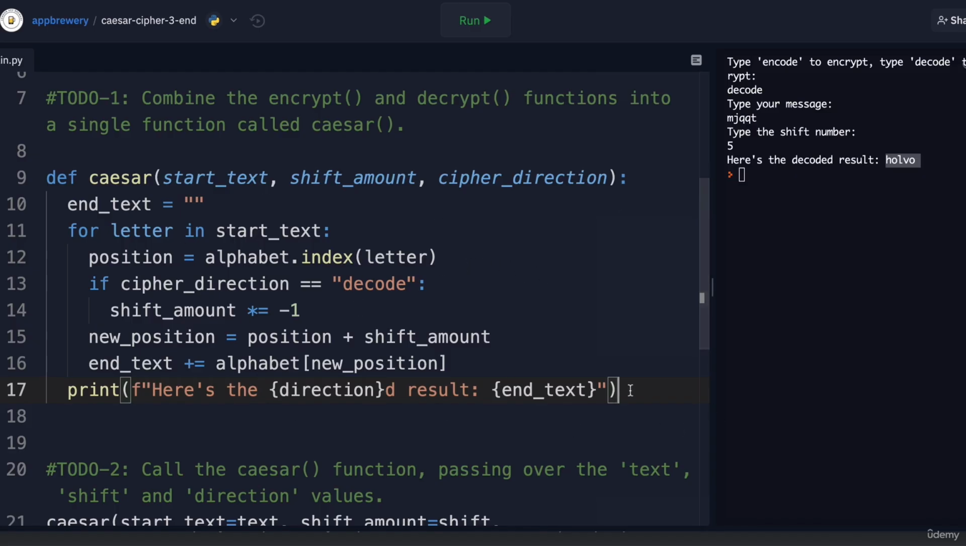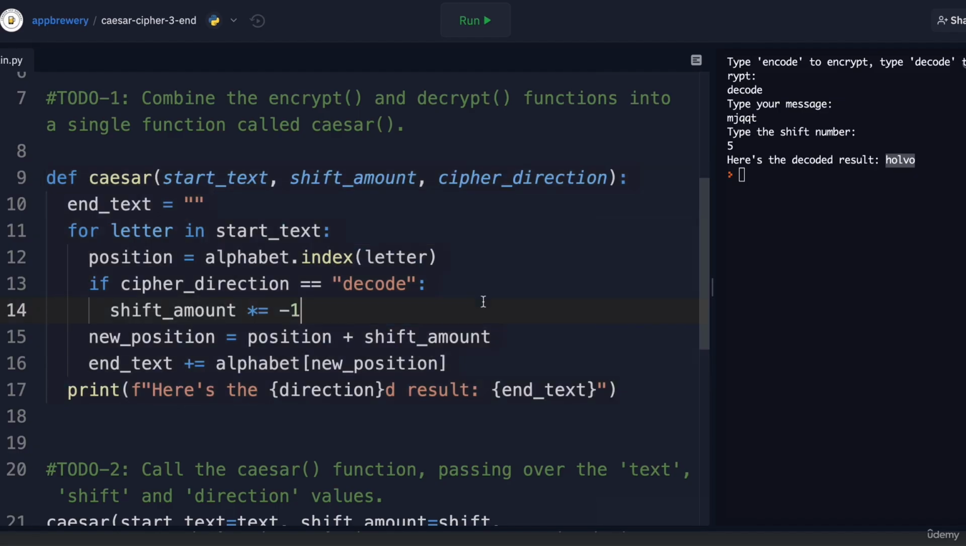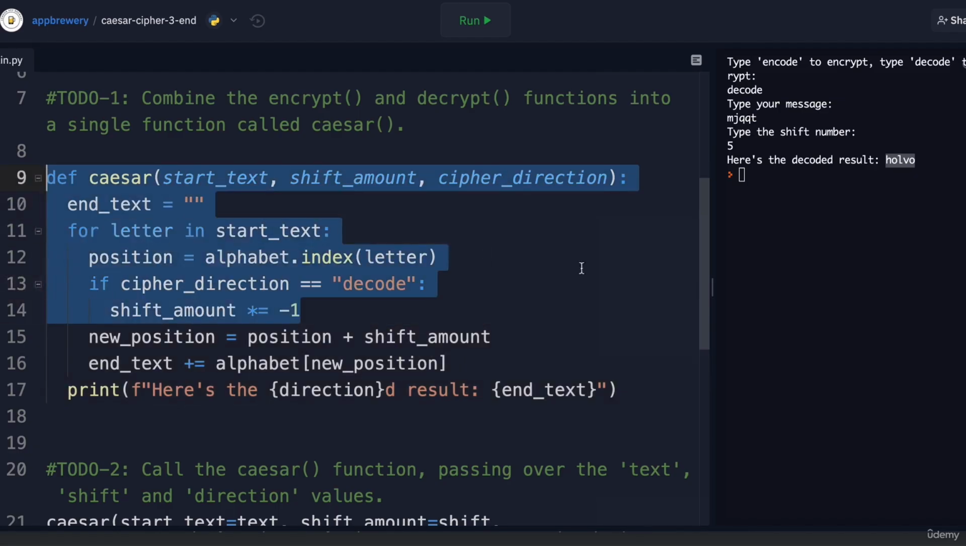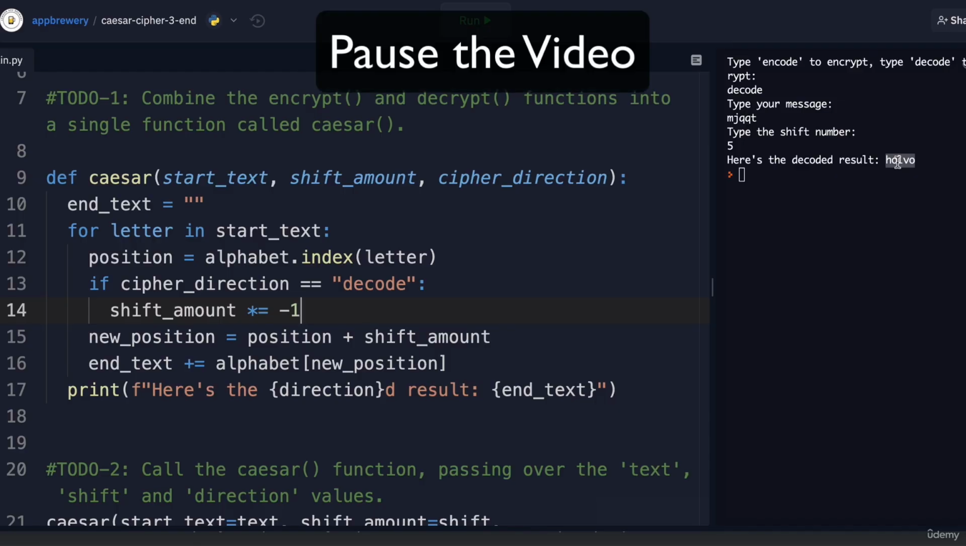If you've been typing along with me, I want you to take a look at the code or take a look at the screen and see if you can figure out what is causing this aberrant decoded result. Why are we getting holvo back instead of hello? Where is the problem in our logic in our code? See if you can solve this and fix the code so that we get back the decoded results of hello. Pause the video and give that a go.